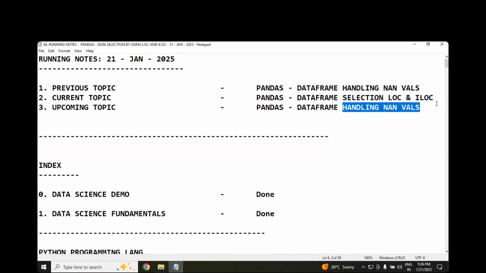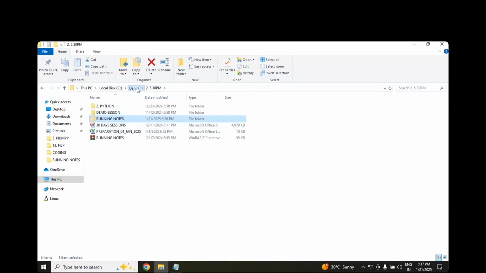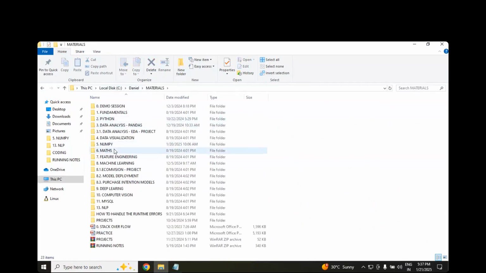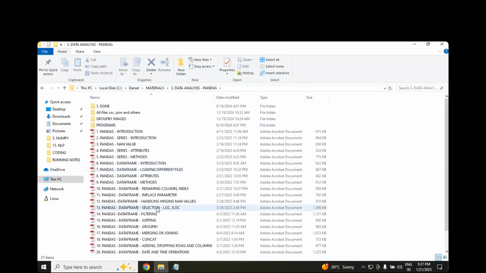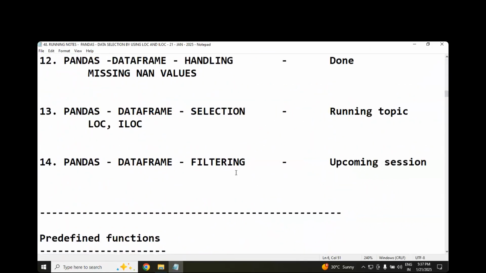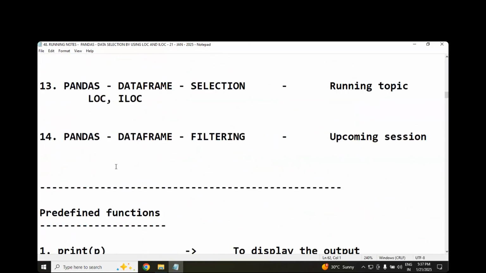And the upcoming topic is called filtering, filtering the data. Oh, I already added it, I guess. Fine then. Then the upcoming topic is sorting.